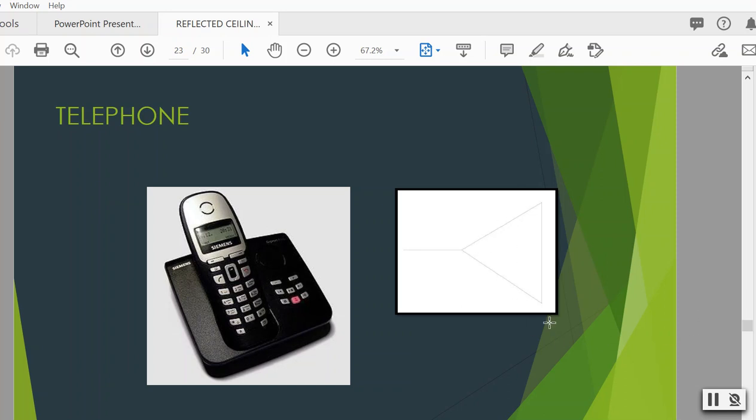Once again, a little phone is a triangle. Now, if you fill that phone in and it's completely dark, that's a data port. And that shows us where the phone jacks are.